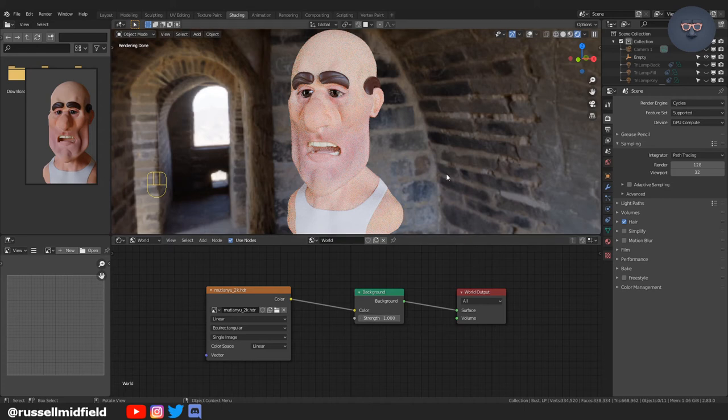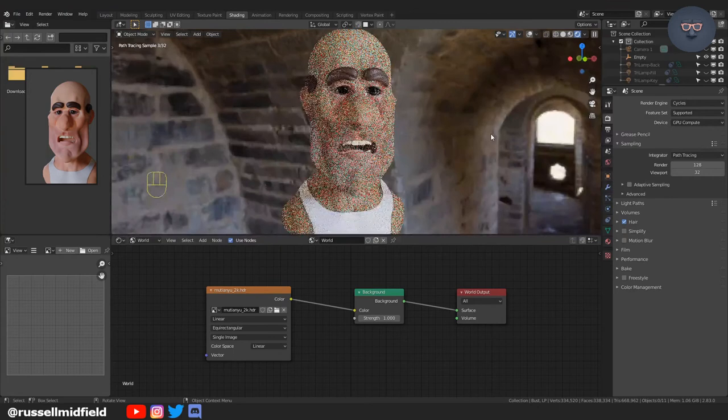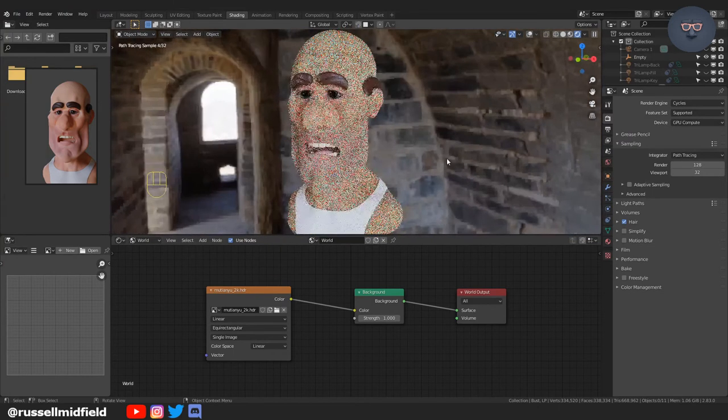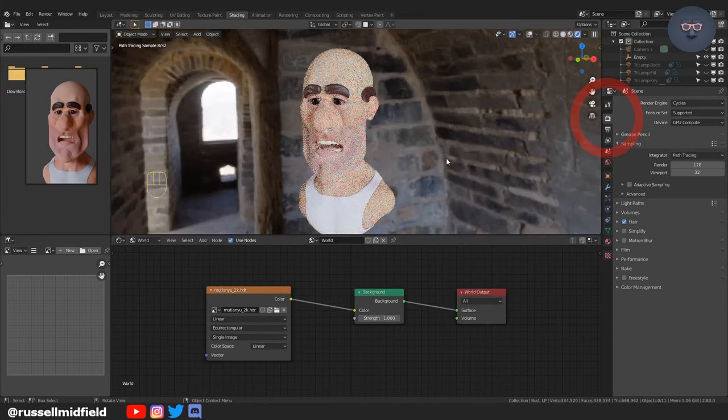So you can see that the model's being put in the space of the HDR environment. If you didn't want that, if you had an environment of your own, you can go over to the render properties tab on the right, and then down to the film section and click transparent. So you just retain the lighting, but you do away with the background image.